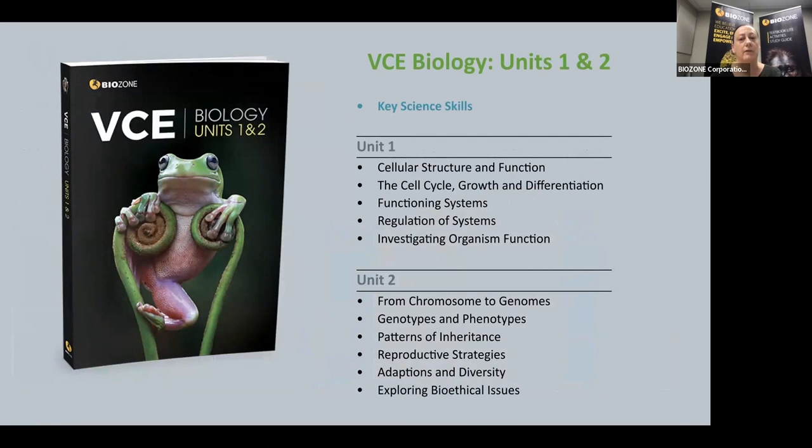This is the structure for VCE Biology Units 1 and 2. As you would expect, the chapters reflect the VCE study design, but I'd just like to draw your attention to the bolded blue chapter at the top of the page, Key Science Skills. This is that dedicated chapter we have included to support the key science skills of the study design.